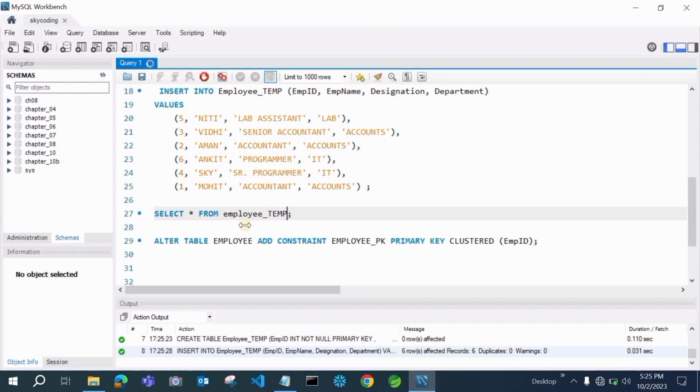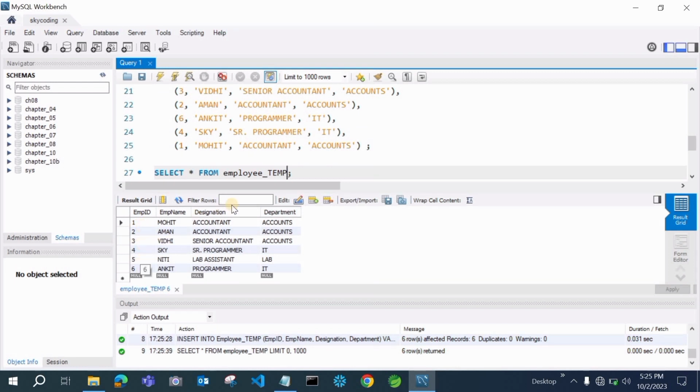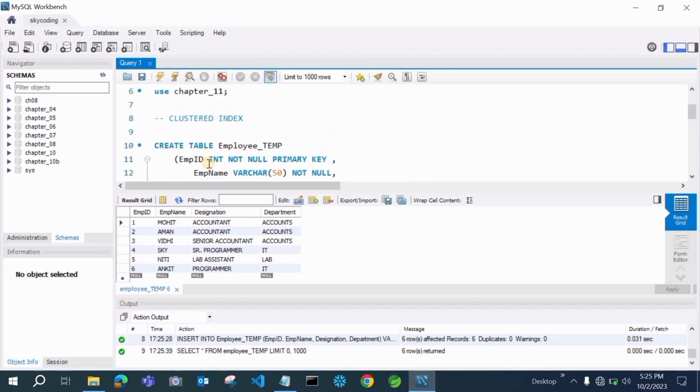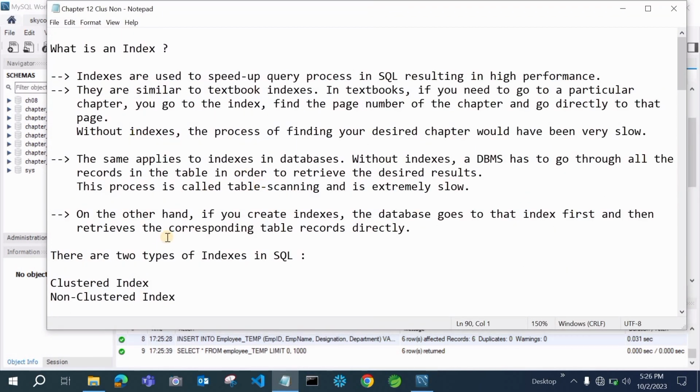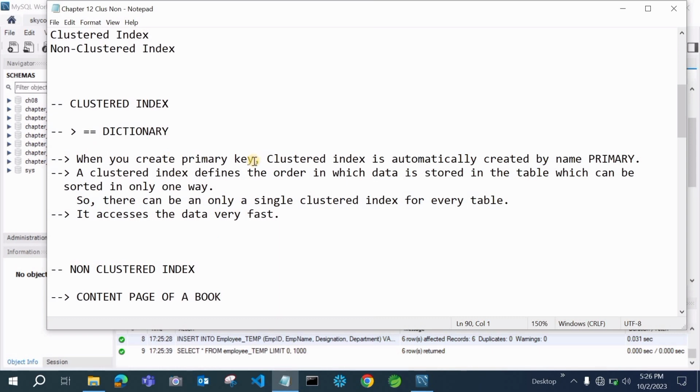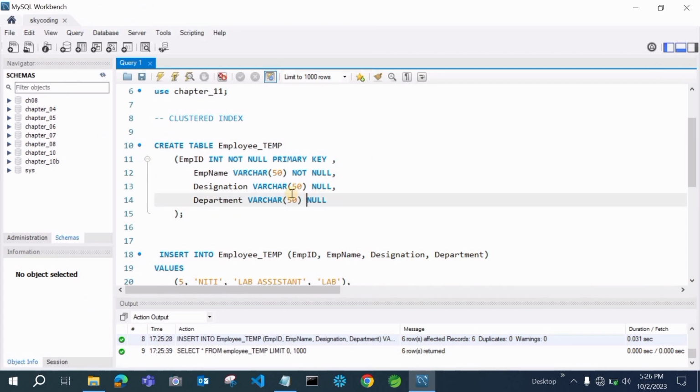Why will it be in sorted order? You can see 1 2 3 4 5, we are getting the data in the employee temp table in sorted order. Why? Because here we have defined employee id as a primary key, and I have already told you that the primary key column is by default treated as a clustered index. We have written this here: whenever you create a primary key, a clustered index is automatically created.